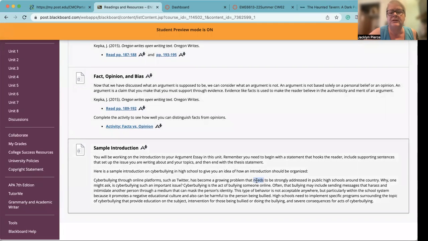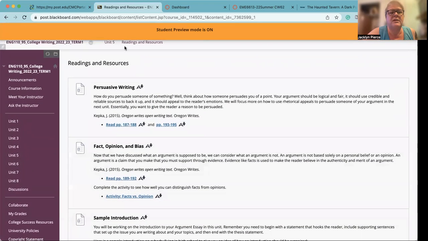I absolutely need to make sure that you understand, though, cyberbullying is not one of our potential topics. This is an example paragraph that is purposely not one of the ones that you can choose from, because of course we don't want to write anyone's introduction for them or tempt people into plagiarizing this. So this is just a sample, but it does give you a good example of how an introduction will look. Okay, so those are your readings and resources.